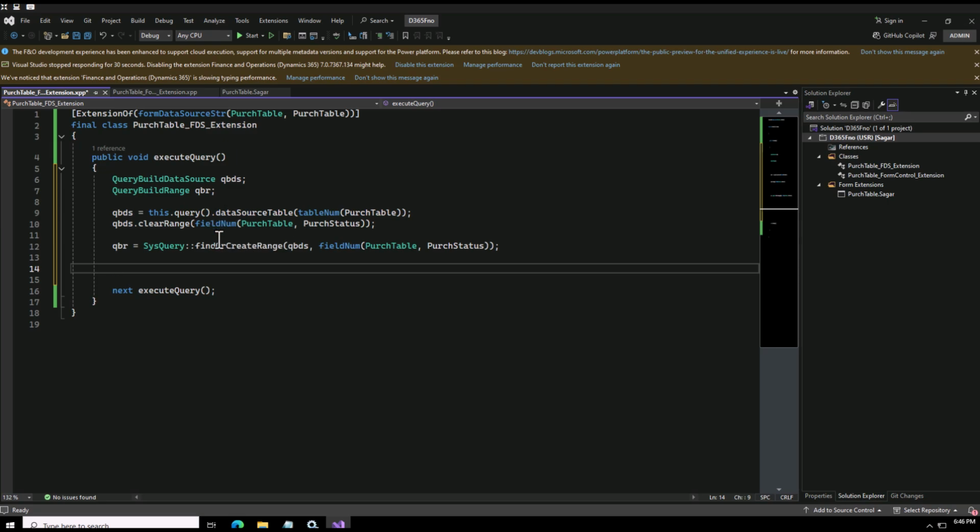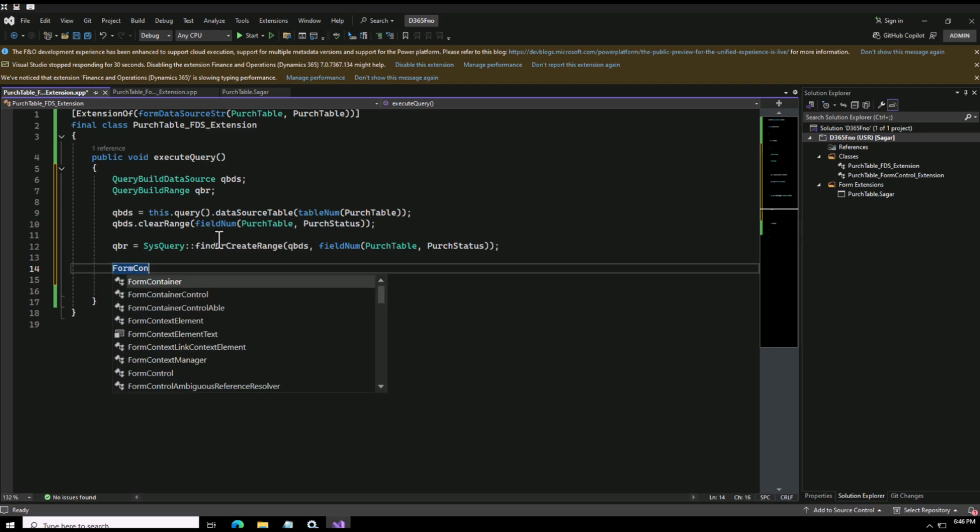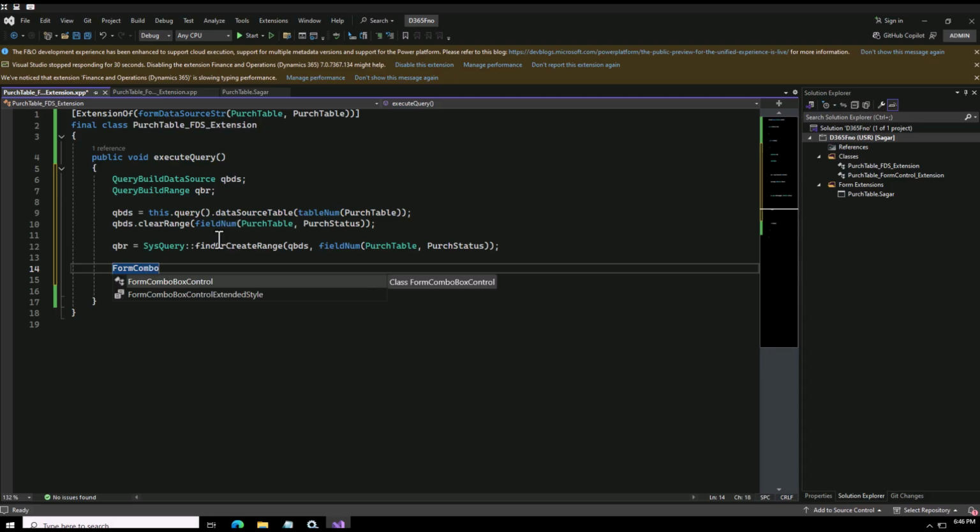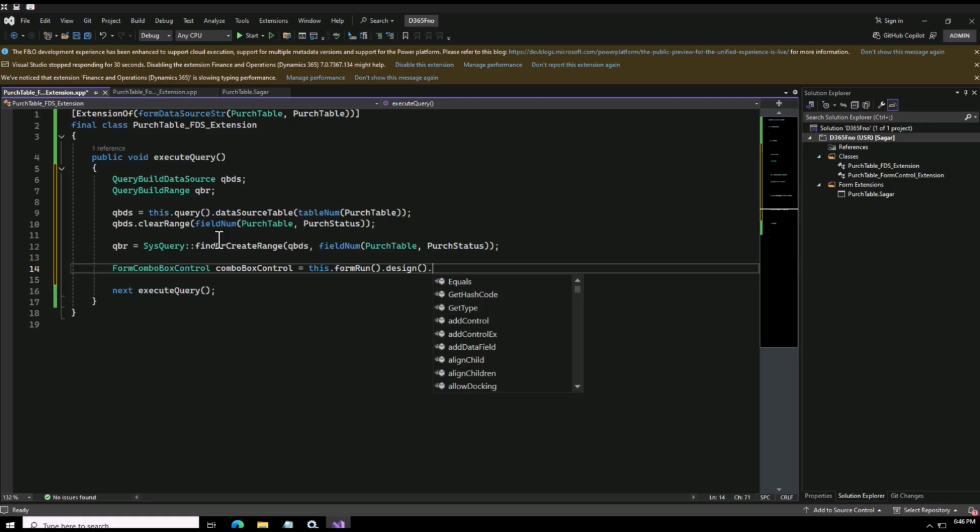So it is FormComboBoxControl. I can simply say comboBoxControl. Okay, and now using my data source, I can simply say this.formRun(), then here I can say design(). Then I can specify my control name here. So I will use the controlName function. Inside this controlName, I need to provide my control name in string format.